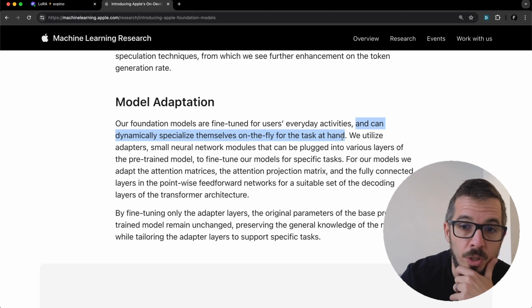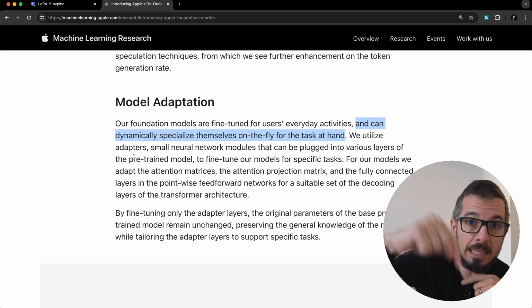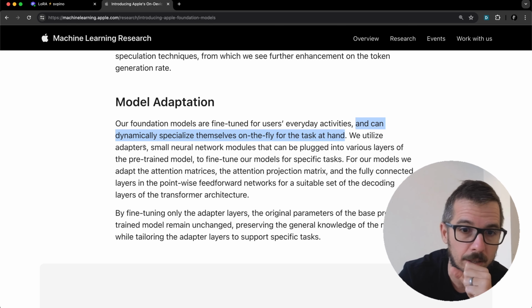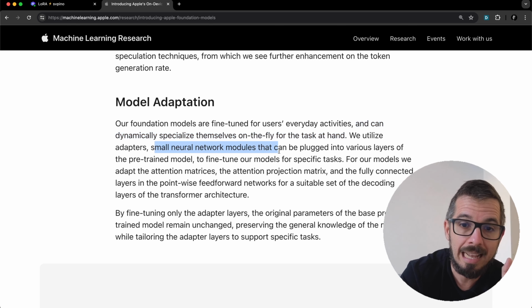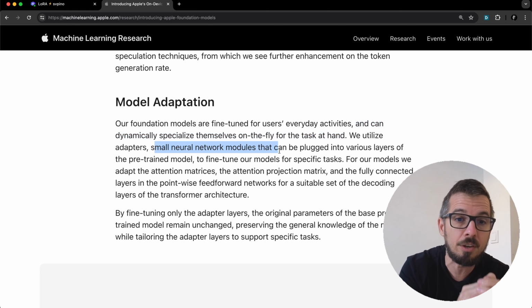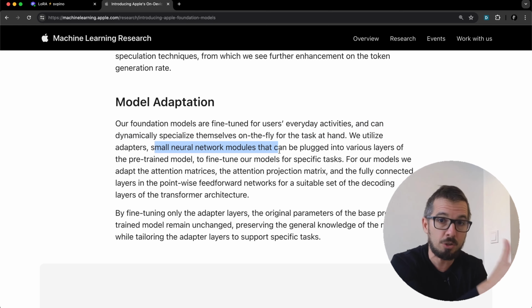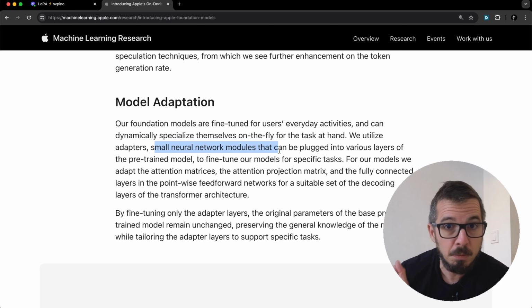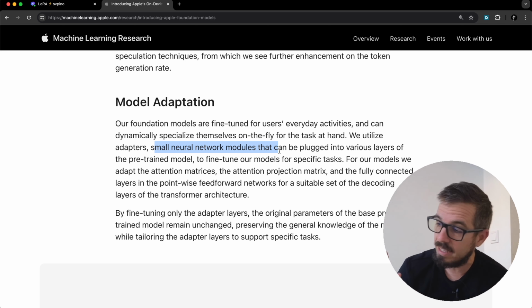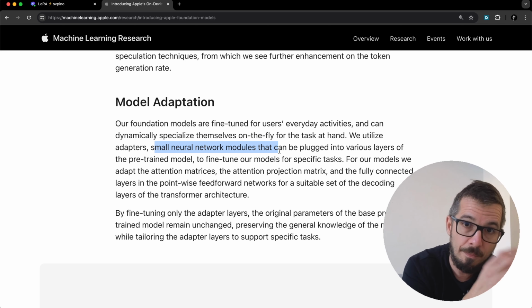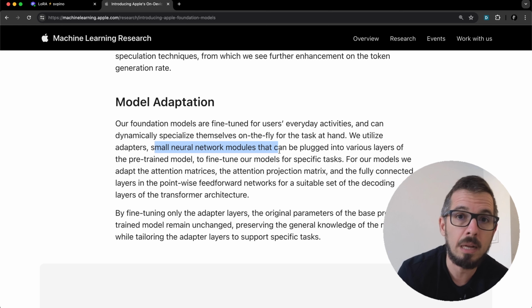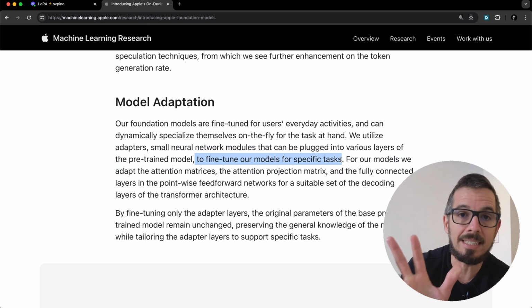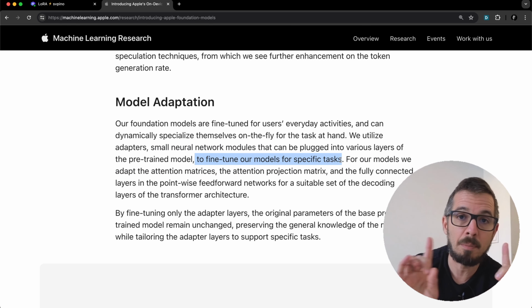That sounds pretty cool. We utilize adapters. We're gonna be building those adapters today. I'm gonna show you how to do that, and I'm gonna show you, more important, how they work. Small neural network modules that can be plugged into various layers of the pre-trained model. So they have a pre-trained model, that's the foundation model, that's the big model, that's the heavy model, and they have these small adapters, and they're telling us that they can take those adapters and plug them with the foundation model to get the model to act different, to fine-tune our models for specific tasks. So that's basically the way it works. That's what they're doing. That is what I'm gonna be showing you how to do.